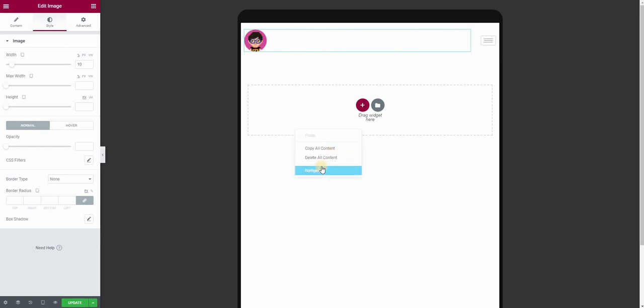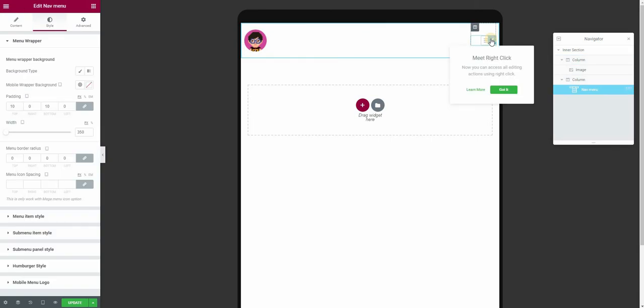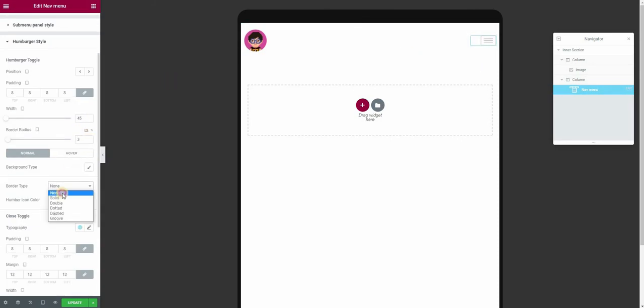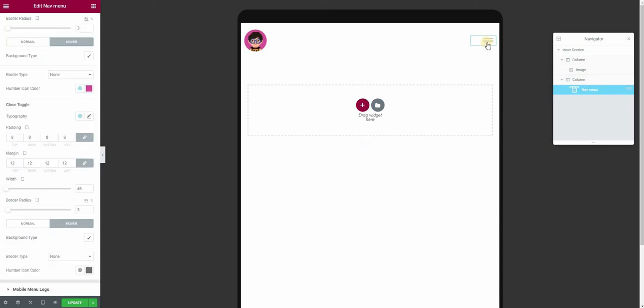So what we're gonna do, we're gonna go for the navigator. So this one right here, the hamburger icon, hamburger style. We need to remove the border because it doesn't look good. Border type is 0. And it should be out, but I don't know why it's not doing. So maybe we could add a value. So it will be, yeah. Sometimes we need to add a value.